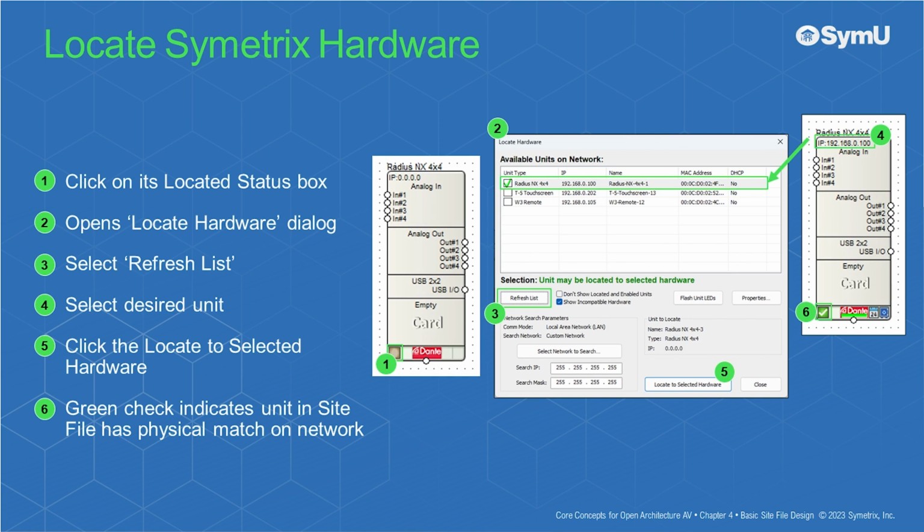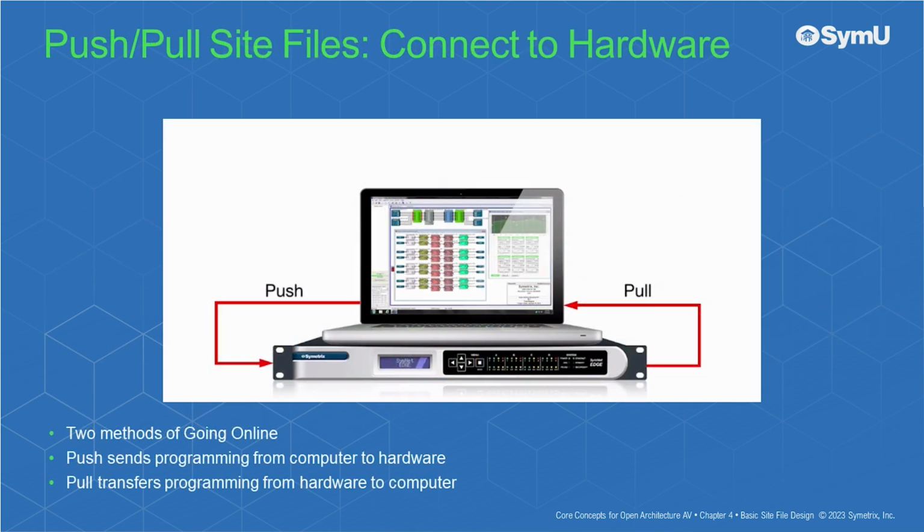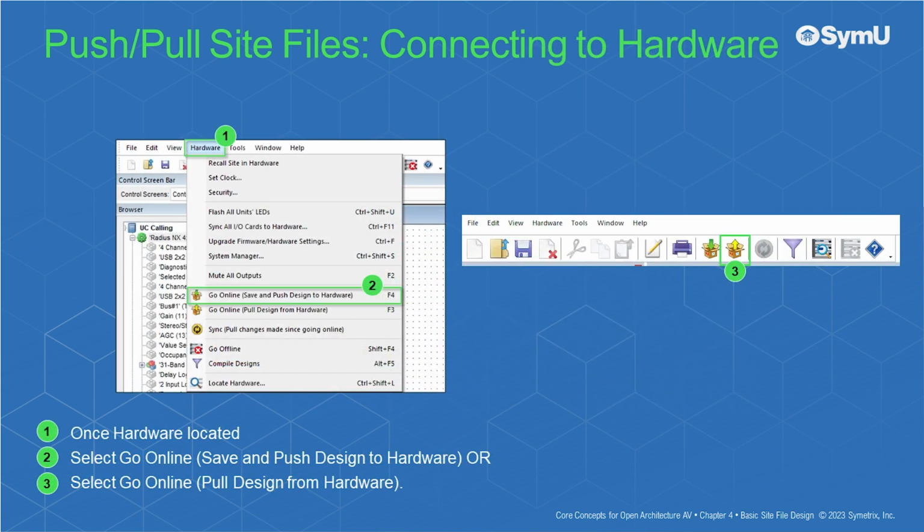There are 2 methods of going online or connecting to the hardware: push and pull. Push sends programming from the computer to the hardware. Pull transfers programming from the hardware to the computer. Once hardware is located, select Go Online, save and push design to hardware, or select Go Online, pull design from hardware if the DSP already has programming loaded onto it.